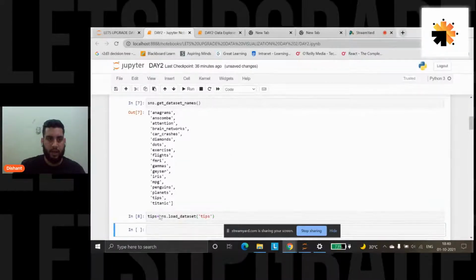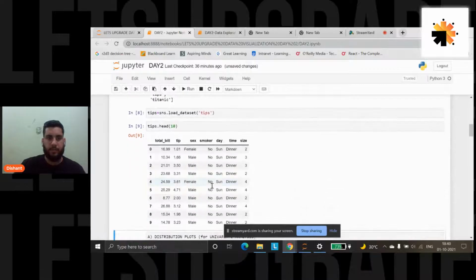Now let's see what this tips dataset is about by using the head function, and we'll get a few lines present in the dataset. Basically this tips dataset is a restaurant dataset of people appearing there, having good food and leaving tips for the waiter. There is the total bill, the tip offered, the gender of the person entering the restaurant, whether he's a smoker or not, the day of the visit, the time, and the size of the family or the group that is entering.